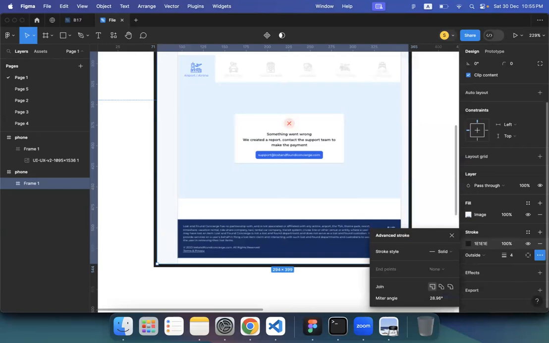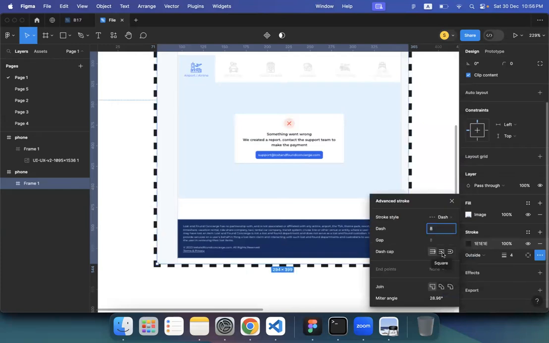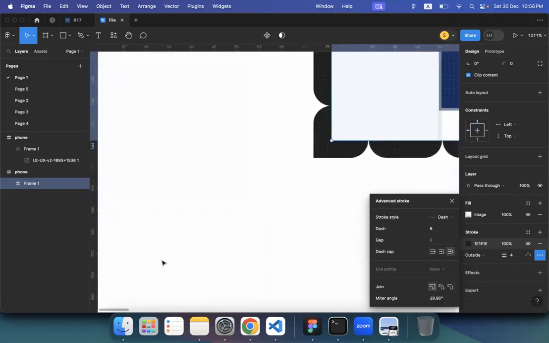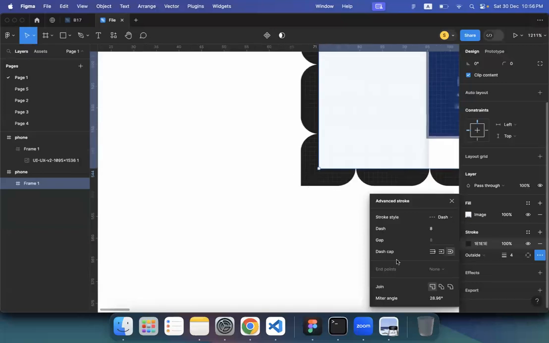And there are some other options where you can customize your stroke style, dash, or if you want dash cap to be squared, you can put like this. If you want it to be rounded, you can select this. And even the join is right here, in each corner we have 4 joins, so you can change the join design method as well.